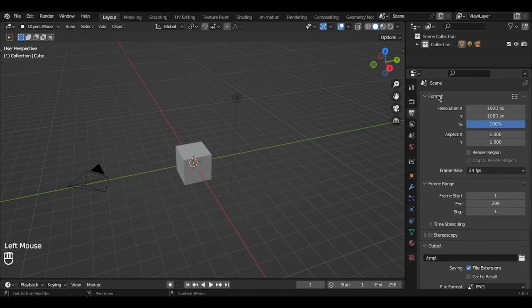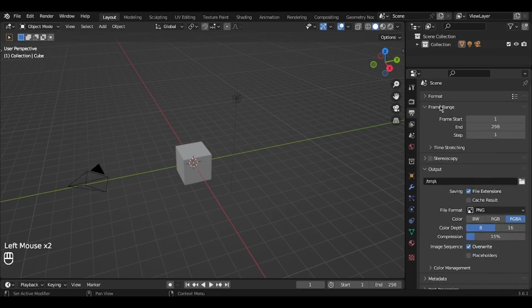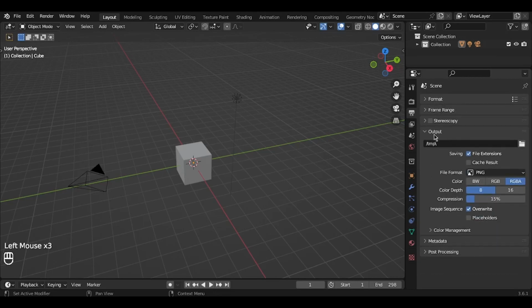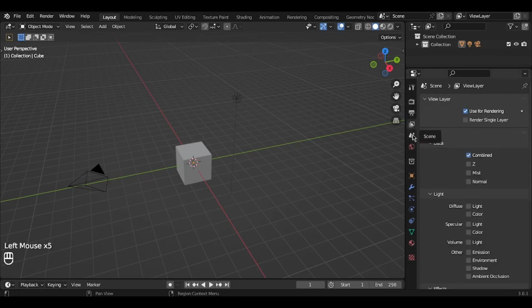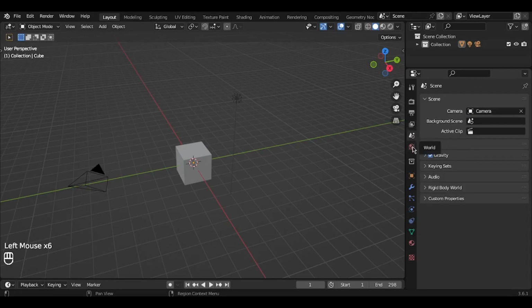This here is also for renders. We can change the format of the video or of the photo. We can change the frame rate, the output, where it's going to be saved on your computer, and some other settings too. This one we don't usually use. I don't usually use this one either.